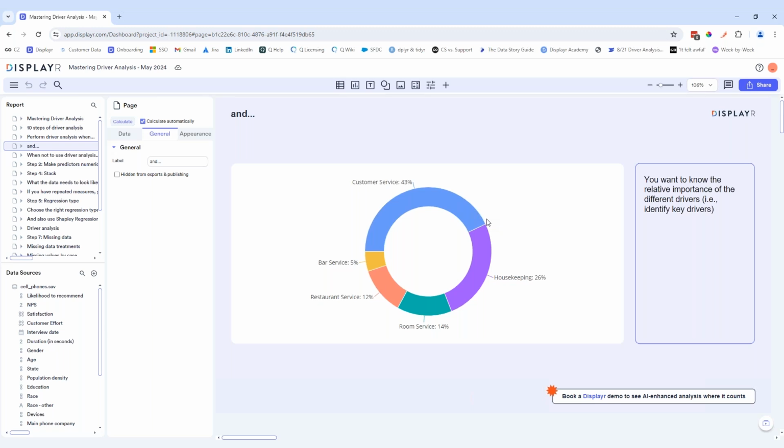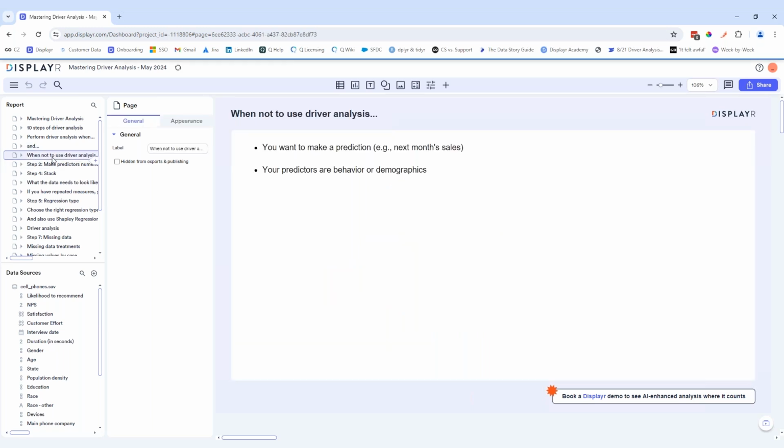A lot of people confuse driver analysis with predictive modeling. They share a lot of math, but they are distinct. If we want to make predictions, such as sales, or wish to use data relating to behavior and demographics, then we are instead needing a predictive technique, like linear regression, deep learning, or a random forest.